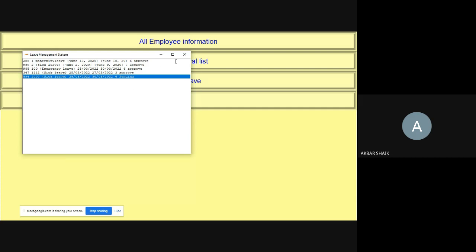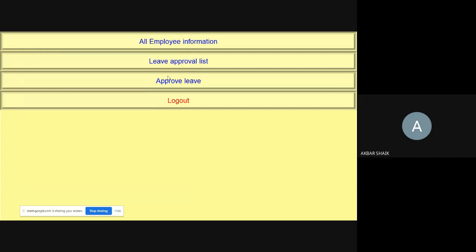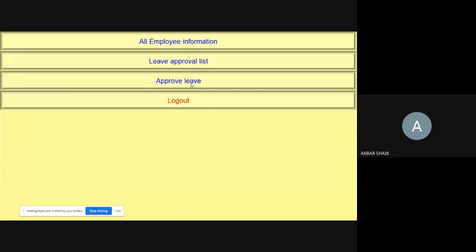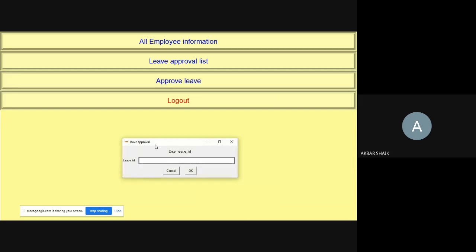Now I am approving. Who is approving? Admin is approving. This is the leave I want to approve. 596 is the leave ID, so I am clicking on approve leave. Leave ID 596.